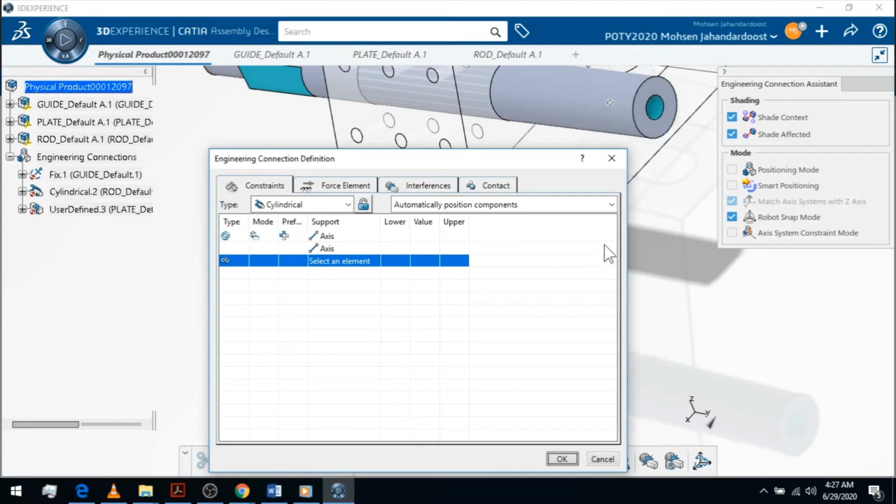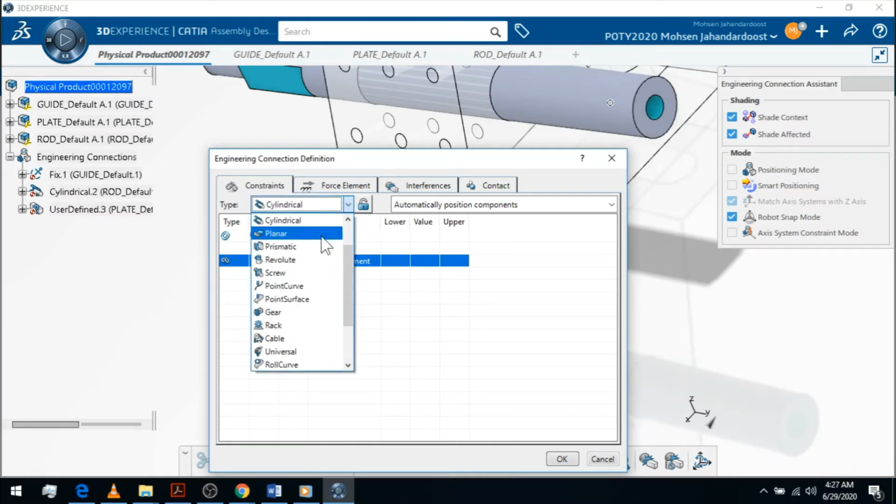So one way that you can change the type of the constraint is that from this section at the top, you can select the different options here. So cylindrical puts the two circles at the same center, and planar puts the two planes in contact together. Or if you define, for example, a gear, if you have two gears, they put them in contact with each other and they move in relation to each other. So these are the mechanical types of the connection.